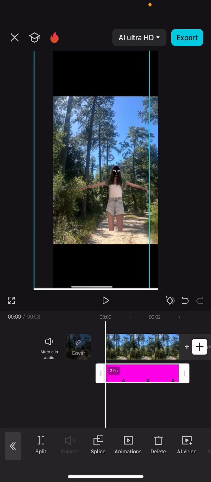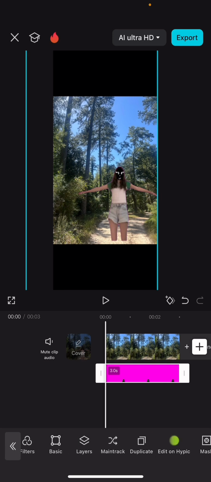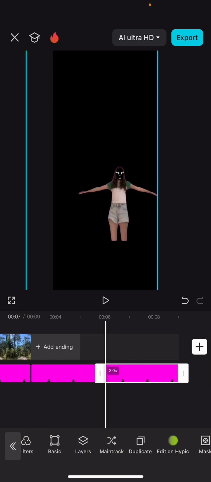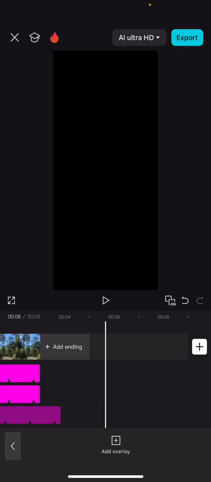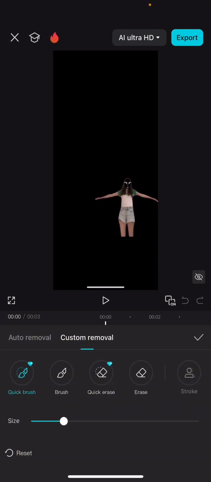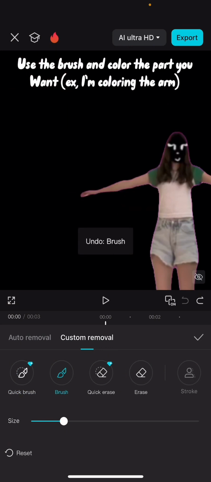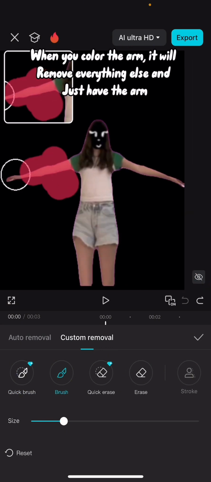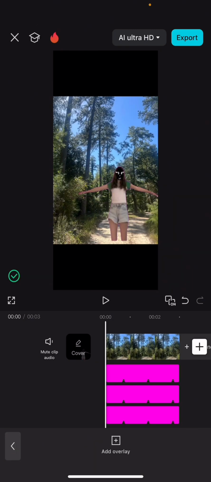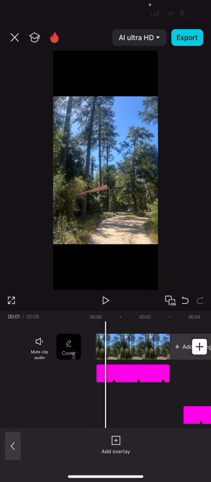So basically what I do is that I cut up the person's parts. You're going to have to duplicate this image multiple times, put it next to each other, go back to remove BG, custom removal, and cut out what you want it to be. So let's just say I want it to be this arm. I'm gonna only keep that, so it'll only be that arm. So do that with the rest of them.